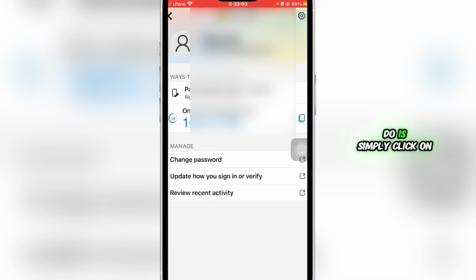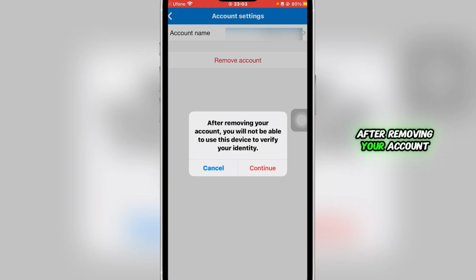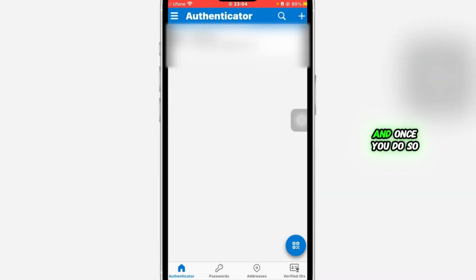So what you need to do is simply click on this gear icon at the top right. And then you'll be able to see an option of remove account. So simply head over, click on remove account. And then it would say after removing your account, you will not be able to use this device to verify your identity. If you really wish to remove, you're going to click on continue. And once you do so, you can see that that account has been removed.